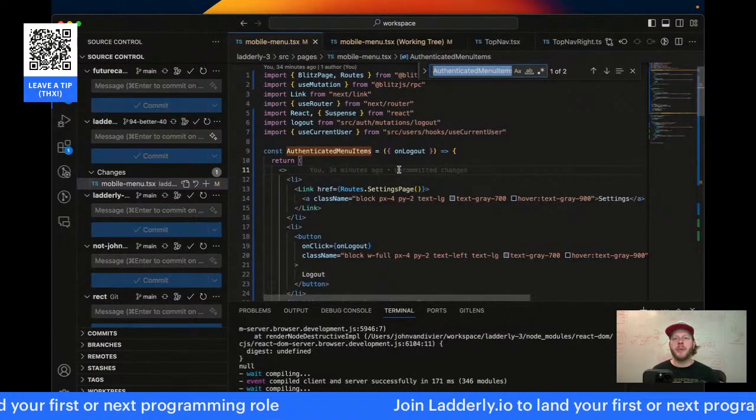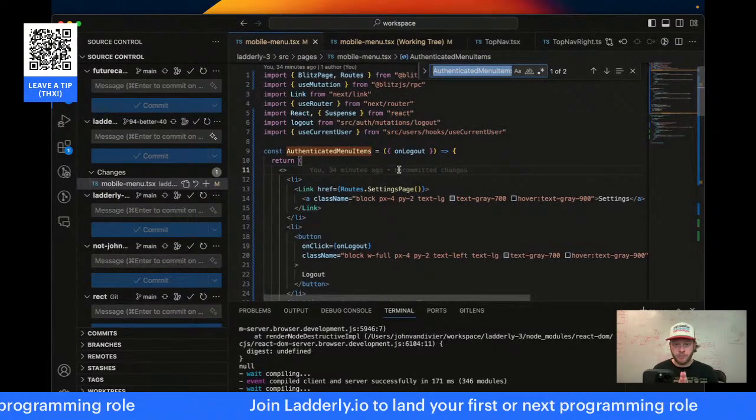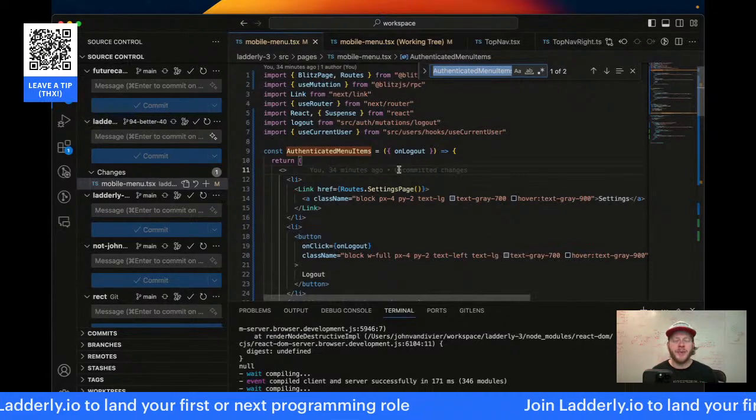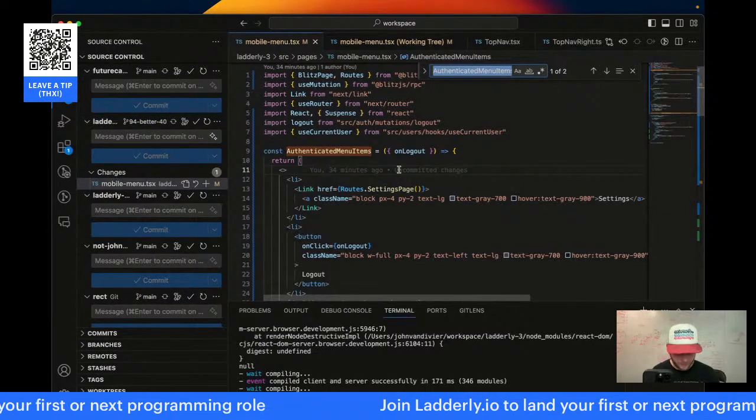And notice we're doing the mobile menu as its own page. It's not a modal, it's its own page, and that's fantastic for SEO.